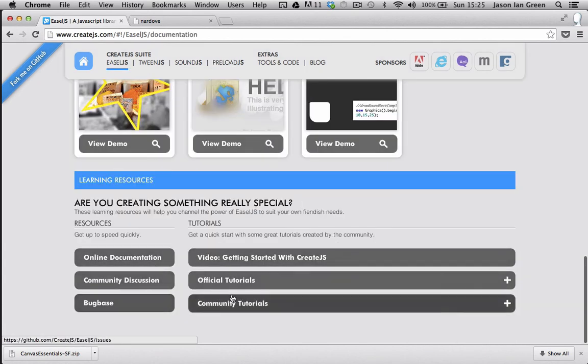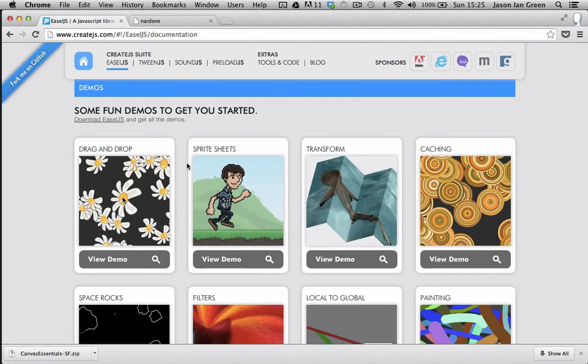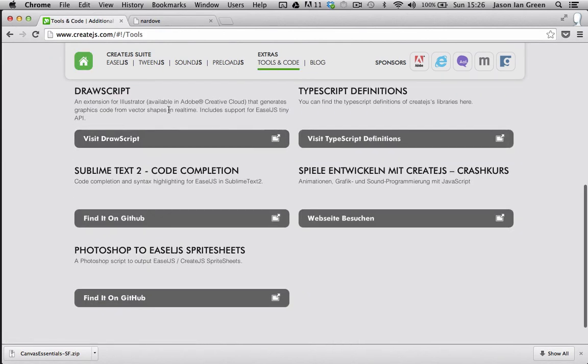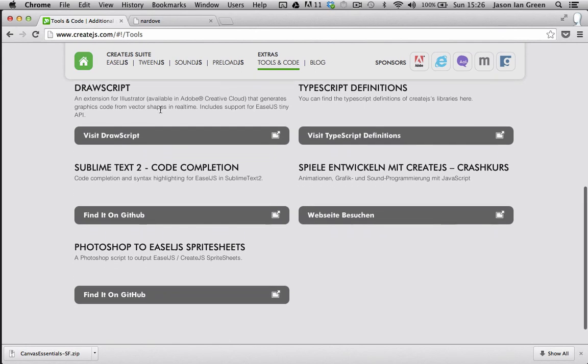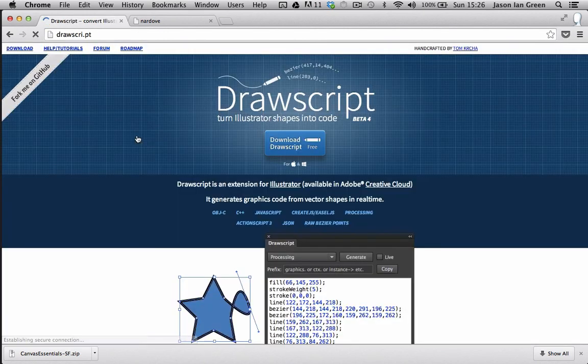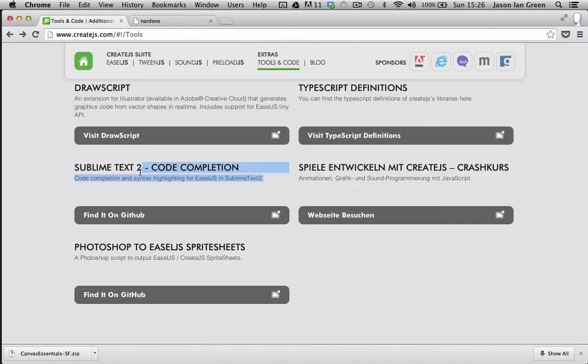EaselJS has a fair bit of documentation, community support, and has been in particular modeled around Flash animation and drawing API. On their site you'll also find a reference to various tools that they have for writing apps and games using EaselJS. You can generate code from vector shapes in real time by using this draw script, and there's a Sublime Text code completion tool as well.